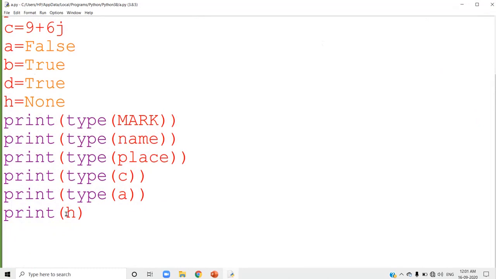Now you try to use type over here, print type of H. See what output comes there. So these are the basic fundamental data types used in Python: numeric data type, string data type, Boolean data type, and None data type.